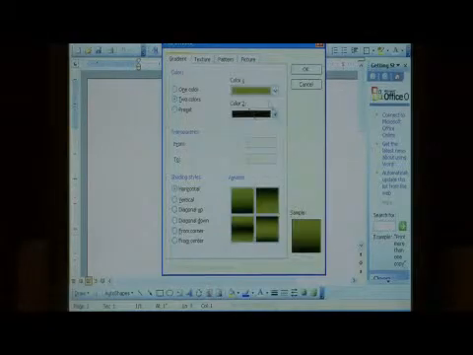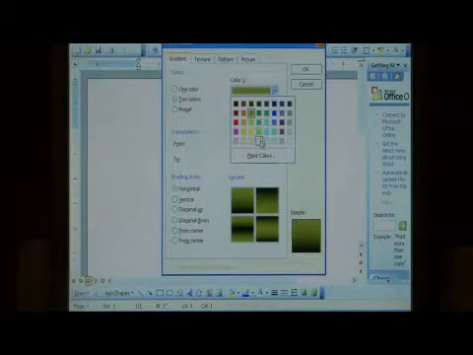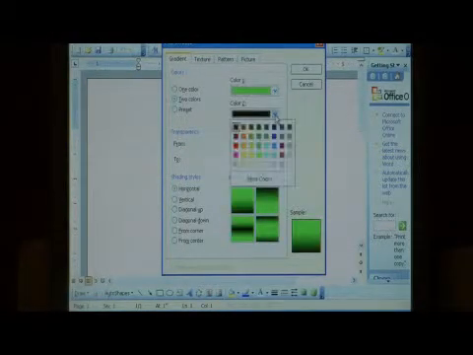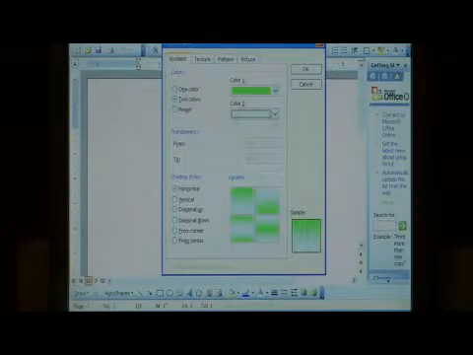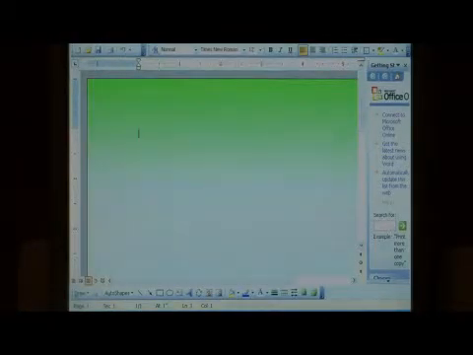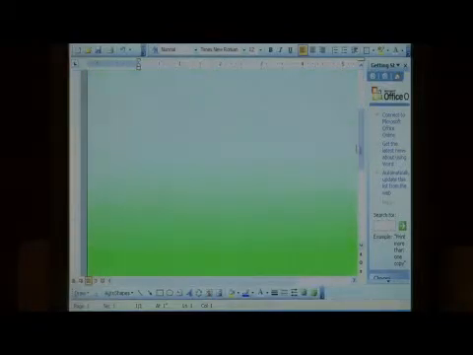Select two colors for your background. I'm going to go with a sort of a light green here to almost a white blue color. To insert this gradient in the background, just select OK. As you can see, our gradient has been added to the document.